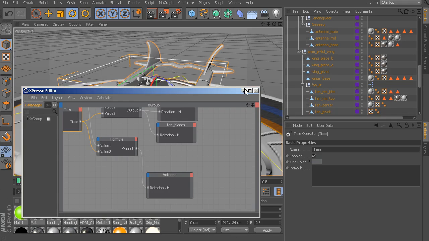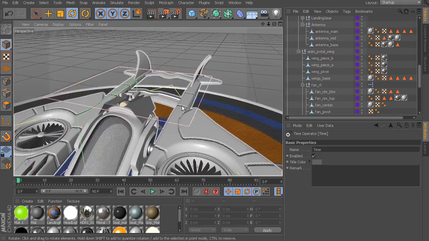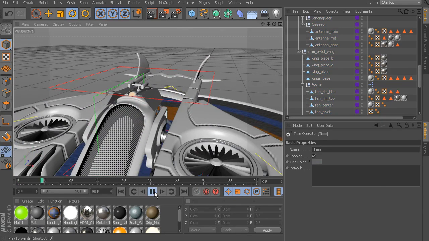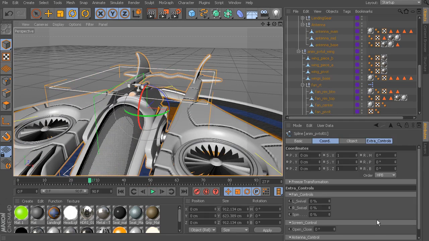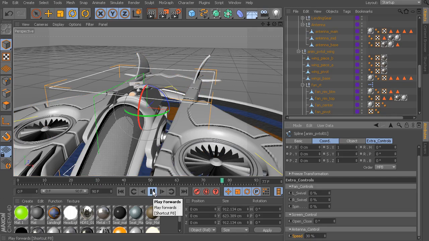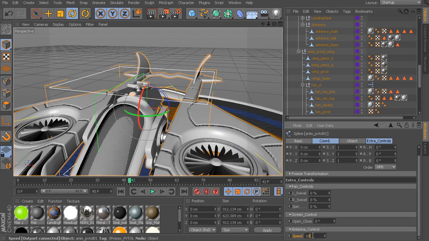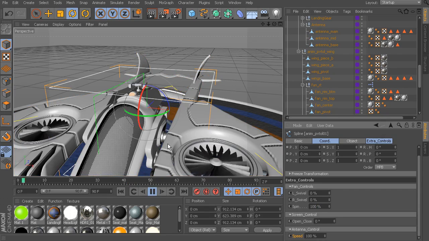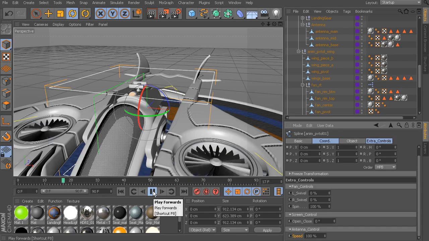All right, let's test this out. I'll minimize the XPresso editor and we can hit play. Notice no spin at all. Watch what happens when we increase this to, let's say, 30%. Now when we hit play, that's how much spin we have. Great. Now watch, if we were to set this to 100% and do the same for our fan blades, they'll be moving at different speeds. It's exactly what we need. All right, beautiful. So we have rigged the antenna.